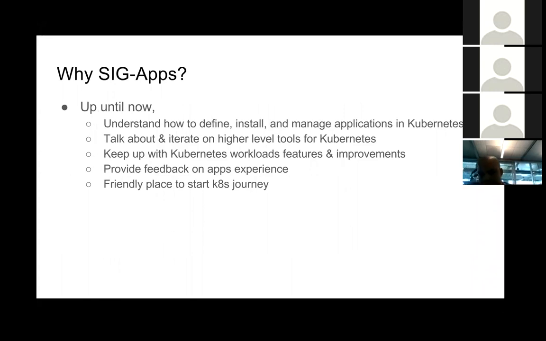And up until now, SIG Apps has been the place to understand how to define, install, and manage applications in Kubernetes. We've been talking about higher level tools that we use in our everyday experience with this stuff. We use this place to keep up with Kubernetes workloads, features, and improvements. We use it to provide feedback on the app's experience. And this is meant to be a friendly place to start your Kubernetes journey. And I'm pretty proud of that last bullet point.